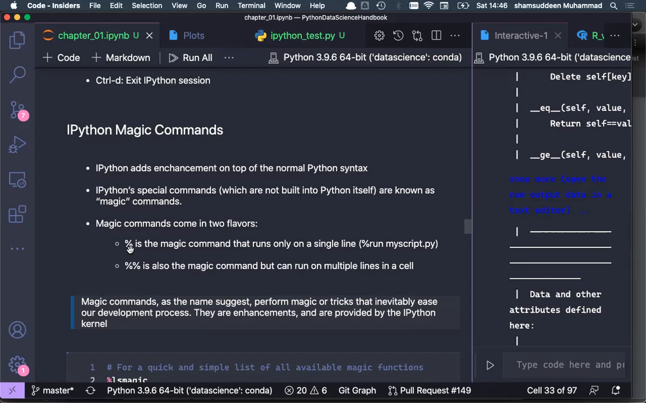Okay, so you can see we have one modulo, we have two modulo. The one modulo is used to run a single command on a single line, but the double modulo is used if we want to run a magic command with many lines. So this is single line, this is double line.